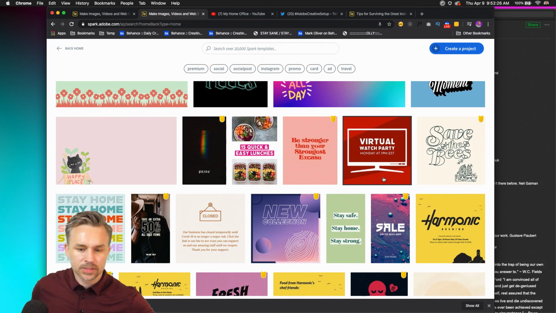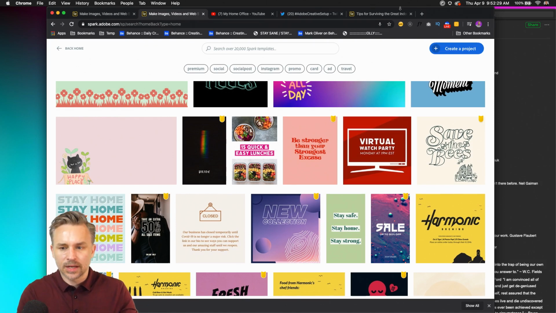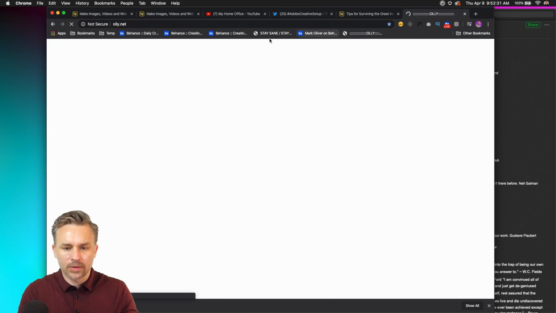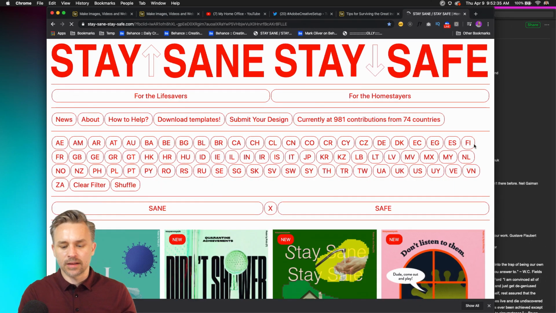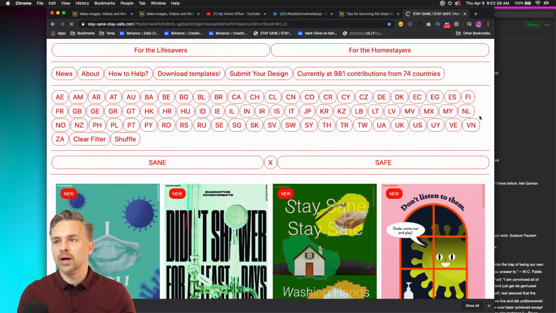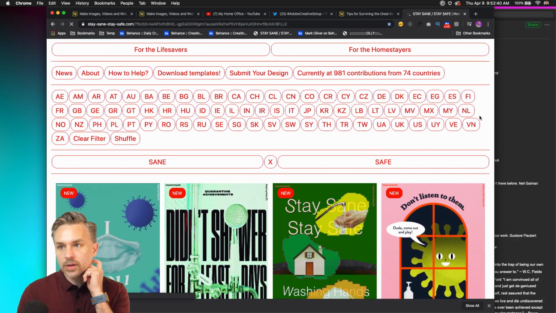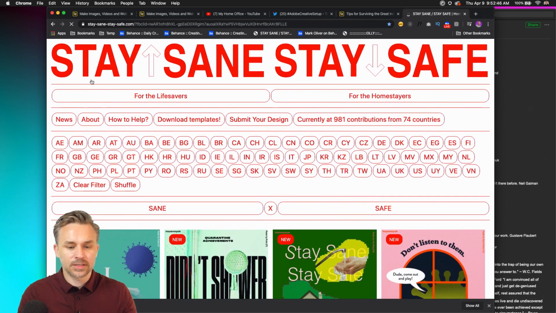Here's another thing you can do, just thinking about where we're at today. There's this site. It's Stay Sane. Stay sane, stay safe, right? So this is a really cool resource. If maybe you're using Spark, maybe you're just using Photoshop, who knows? You can design something. The whole idea of this is to create cool posts, and you upload it here for others to use and repost. I think it's pretty cool.